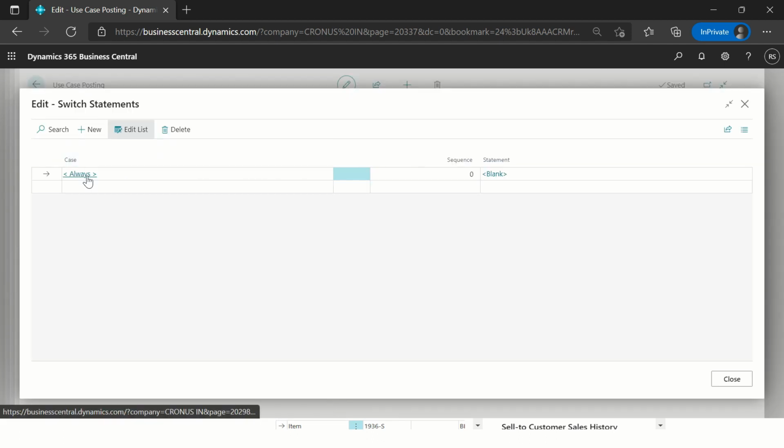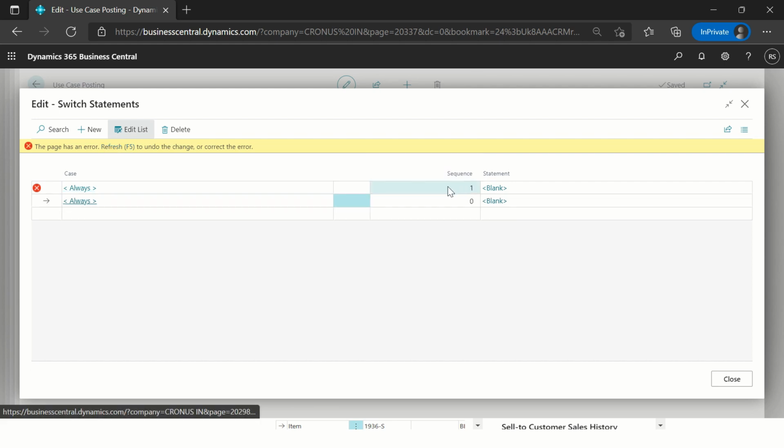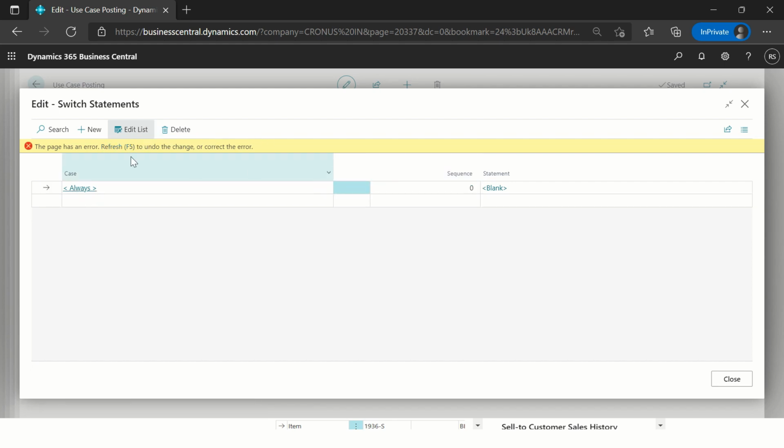Now it can be conditional, right? So if you want to put up any condition that if this condition is true, then only create this subledger, else create any other subledger, then yeah, you can use that. Else you can say sequence as one. Why am I getting an error?